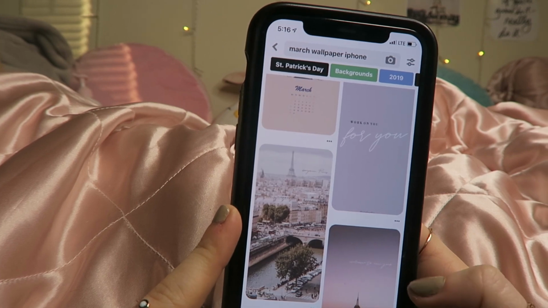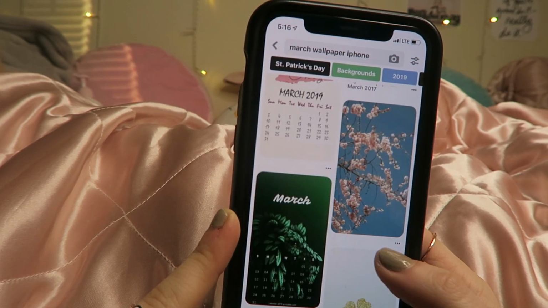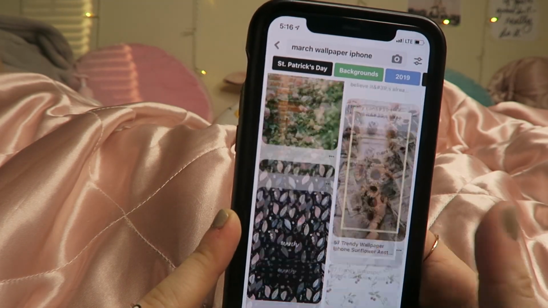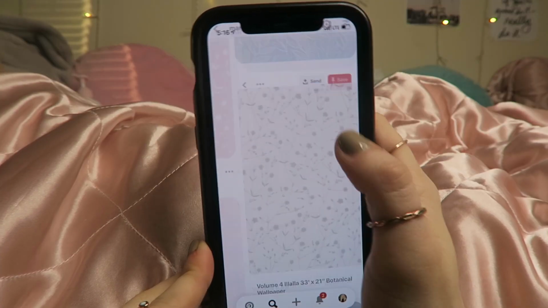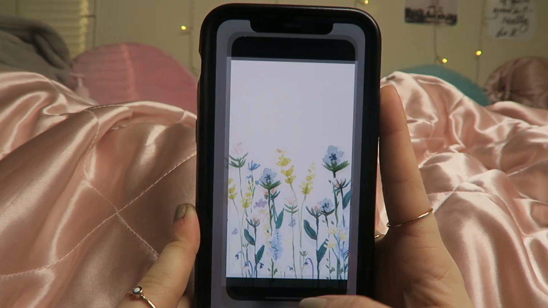Okay, I think those are the only ones that I really liked. Yeah, I think those screamed March more than anything else does. Maybe this one. I'll download this one too. Okay, let's do this one first because this one is super March.